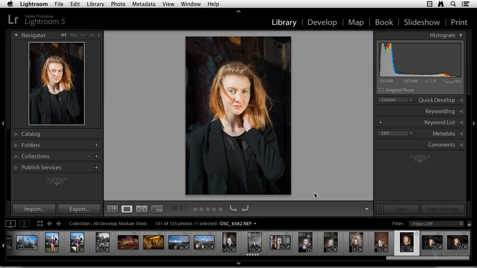So I've demonstrated the Loupe view in the Library module, but the Loupe view is also found in the Develop module. And these same features that I've shown you in the Library module, for the most part, will apply to the Loupe view in the Develop module as well. Get to know the Loupe view. You're going to be using it a lot.